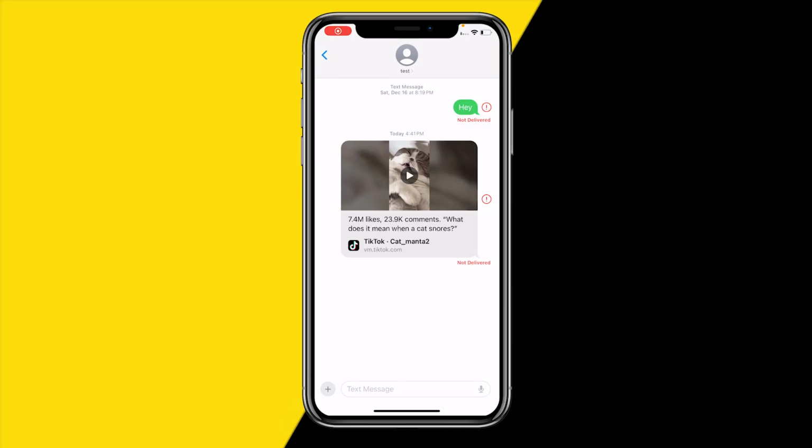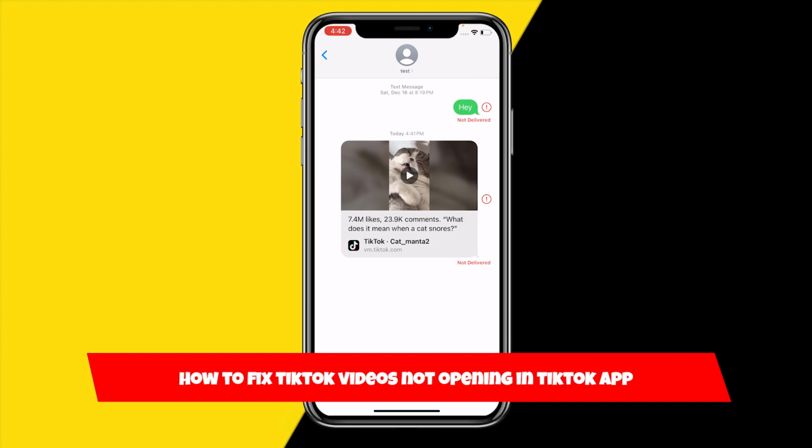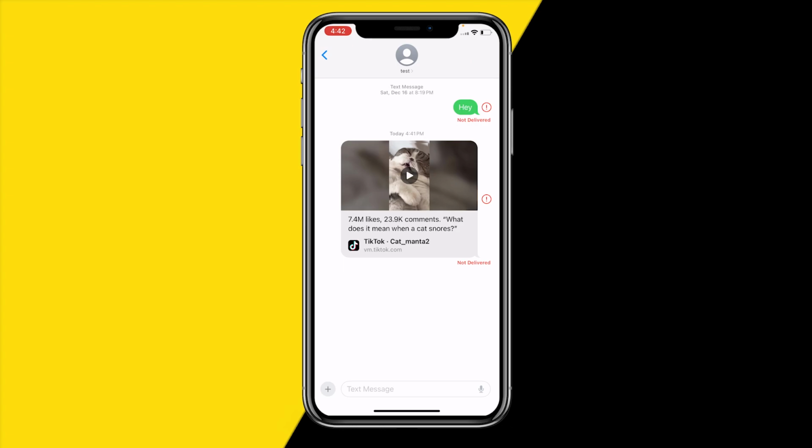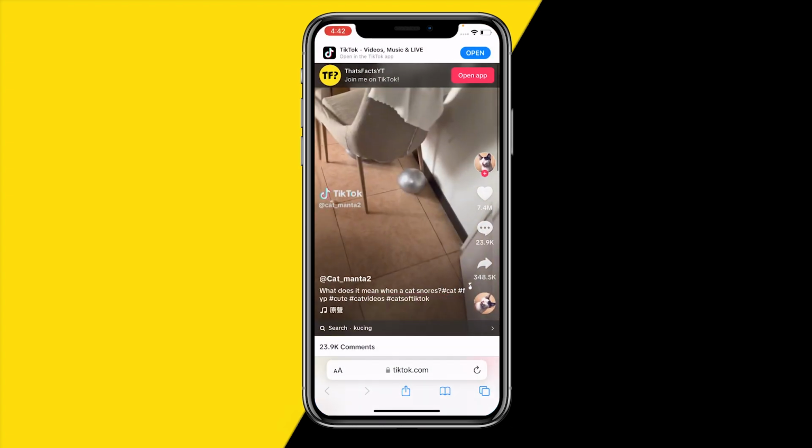Hello everyone, welcome to this video, and in this video I'm going to show you how you can fix it if your TikTok videos you are sending to someone or you are getting from someone are just not opening in the TikTok app and are actually opening, for example, in Safari, just like this.